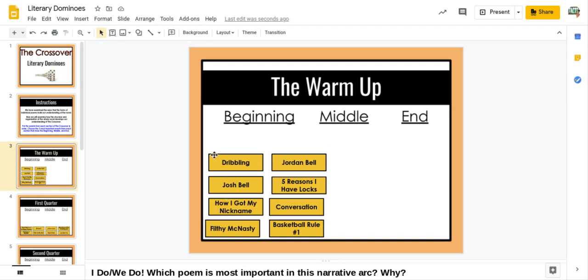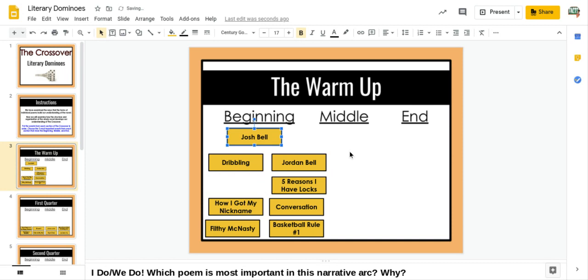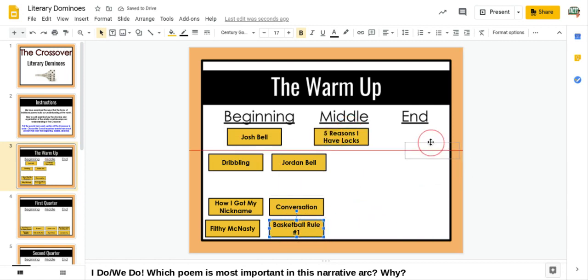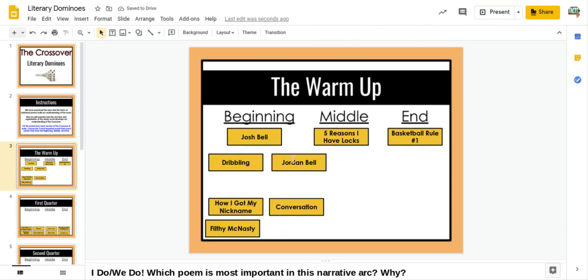All right, so for the beginning, I'm going to choose the poem Josh Bell. I think that is a good way to show the beginning of this section of the novel. The next one for the middle, I'm going to say is 5 Reasons I Have Locks. Okay, and then last but not least, we have Basketball Rule number 1. I'm going to choose that one as a good place to say that this ends. So our narrative arc for the warm-up is the poem Josh Bell, 5 Reasons I Have Locks, and then Basketball Rule number 1.